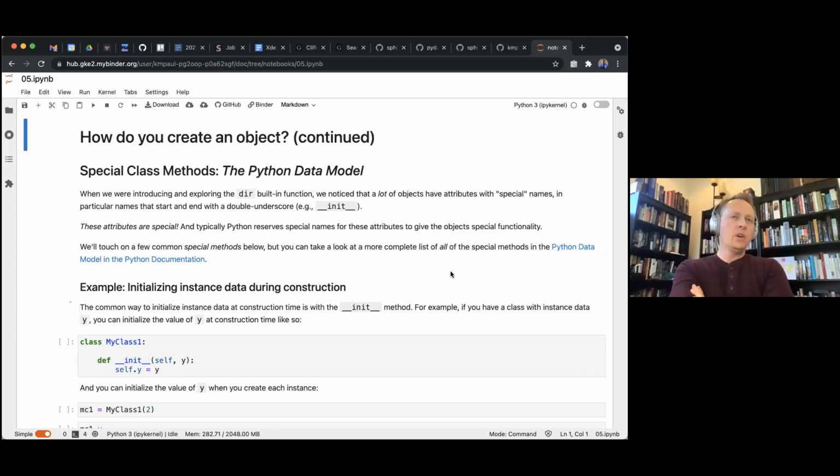The next thing I want to go back to is what we encountered when we first used that dir built-in function. You'll remember that there were a lot of attributes that started with a double underscore and ended with a double underscore. And I mentioned at the time that those were special attributes. Well, those are special class methods that are part of the Python data model. And those methods actually give special functionality to the class.